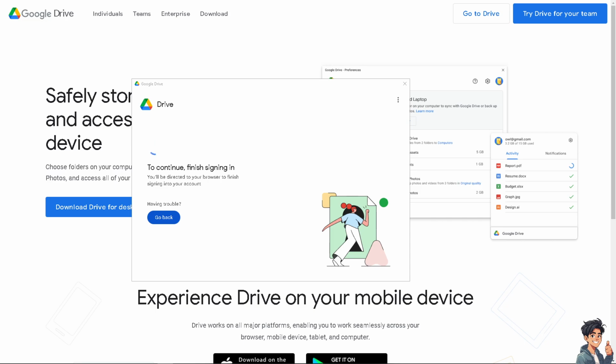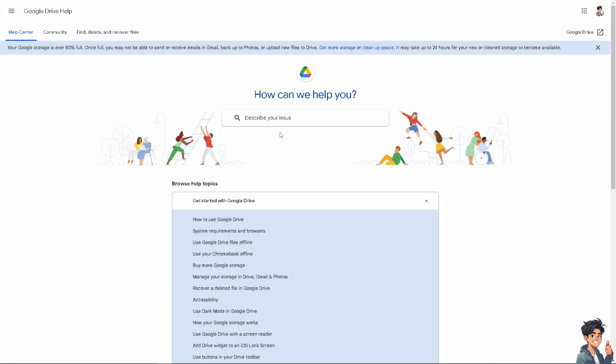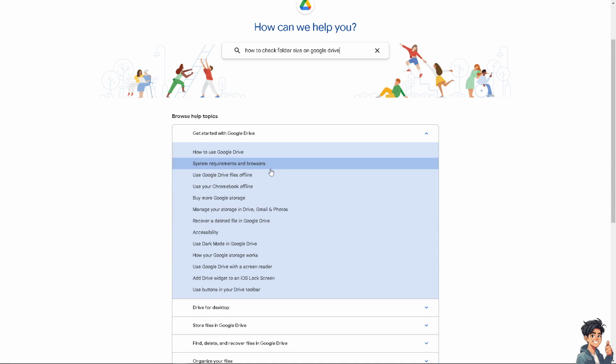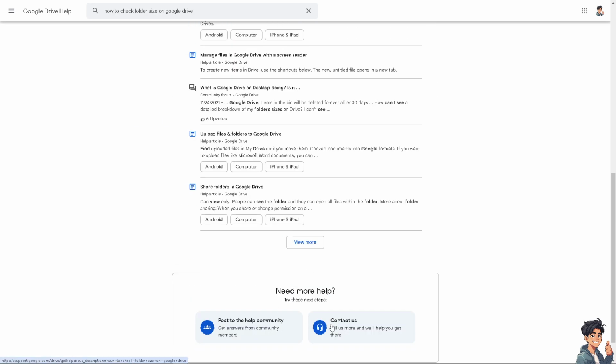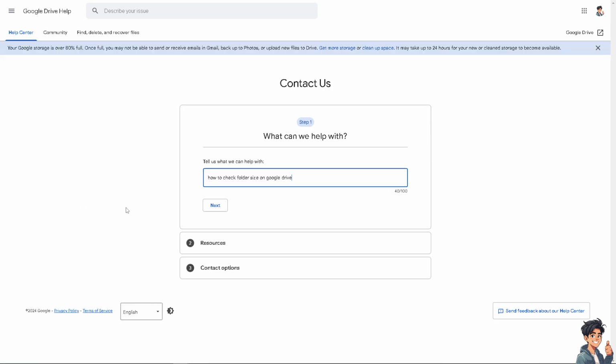Now, the thing is, if you encounter any problems viewing the folder size for your Google Drive account, you might want to go here instead. This is the official Google Drive Help Support Center. Type in your questions to see if you get an answer, or basically go here at the bottom where it says contact us option. All right. Until your problem is solved, one of the support staff will give you insights and troubleshooting steps in case you encounter any problems or issues checking the folder size on Google Drive.